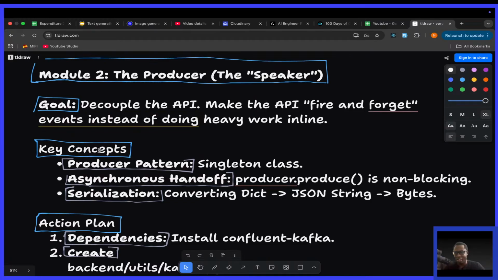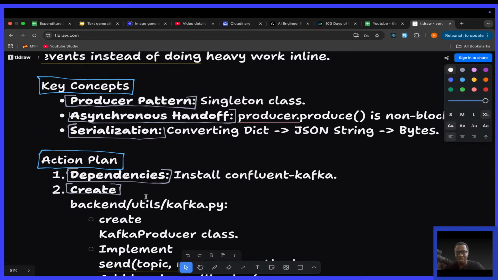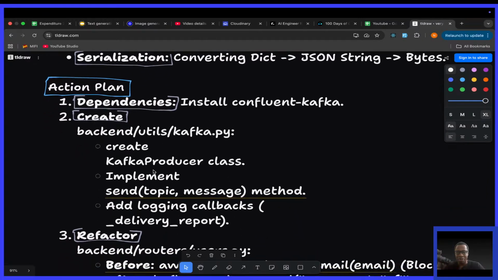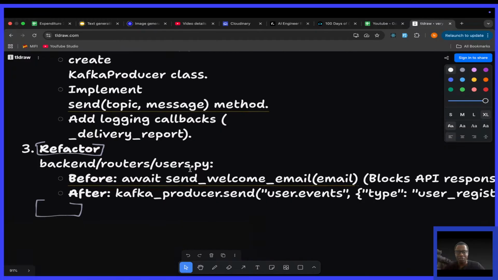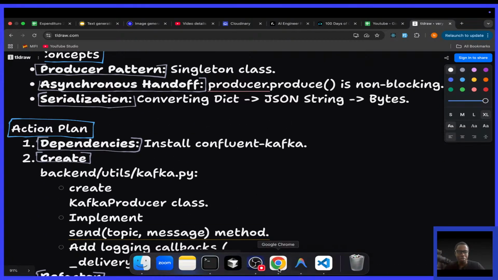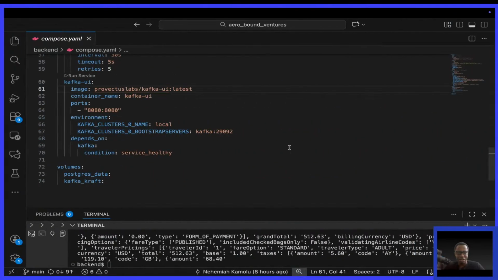The key concepts that we want to look at are the singleton pattern, asynchronous handoff, and serialization. And our action plan is to install a dependency, create the producer, and then refactor one of the routers. So let me now go to the code base and start the construction of this.